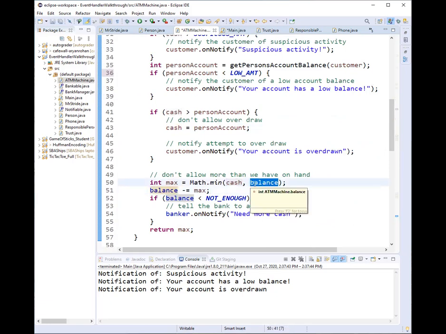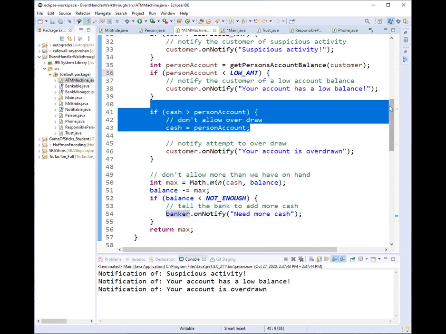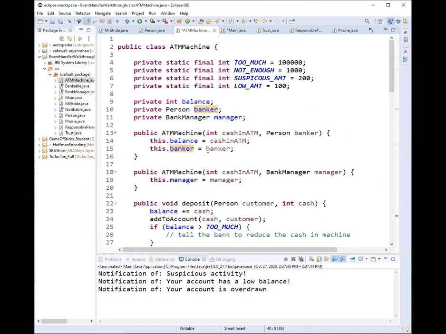Finally, I'm going to see how much money is in this ATM, so they're at this cash machine. If they're trying to withdraw too much money, and the ATM only has 50 bucks left, then they're only going to be able to withdraw 50 bucks. If I don't have enough money in my ATM machine, then I'm going to notify the banker, hey, I need more cash. The banker is established up here in my ATM machine. When I create my ATM machine, the banker's a person, and I fill it with a certain amount of money in the beginning. So that's kind of what my ATM machine does.